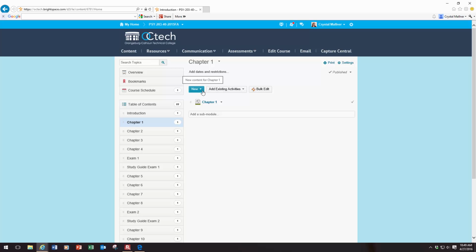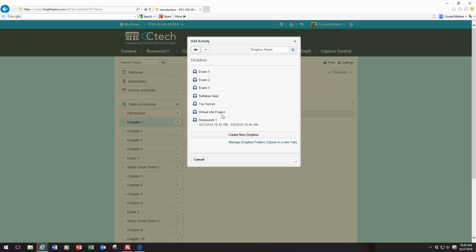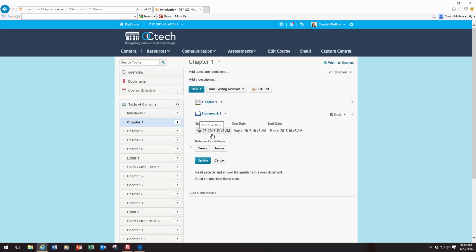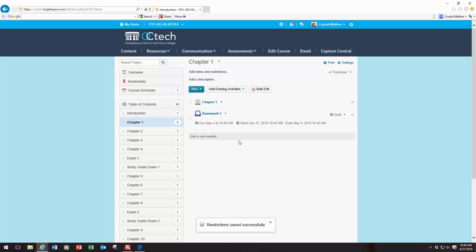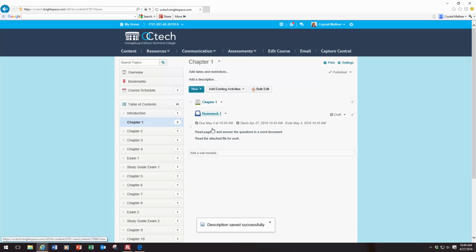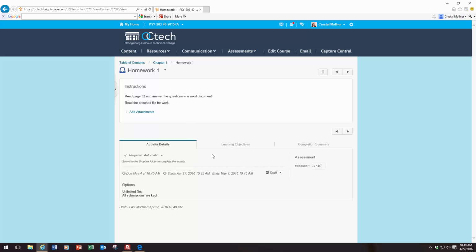So what you would do is you would add existing activities since you've already created it. So you would add existing activity, select Dropbox, select the one that you created. You can make adjustments to the due date from here as well in case you change your mind. You can update the instructions from here as well. And the student will be able to access it from content. Make sure it is published.